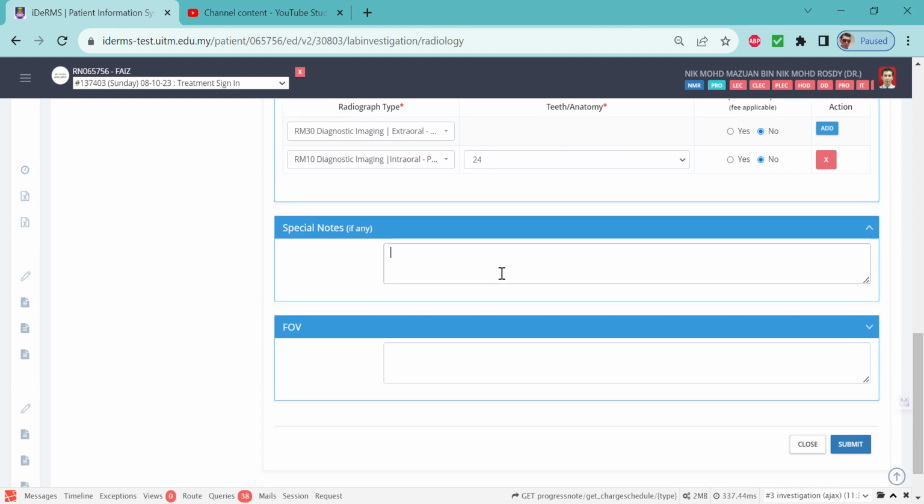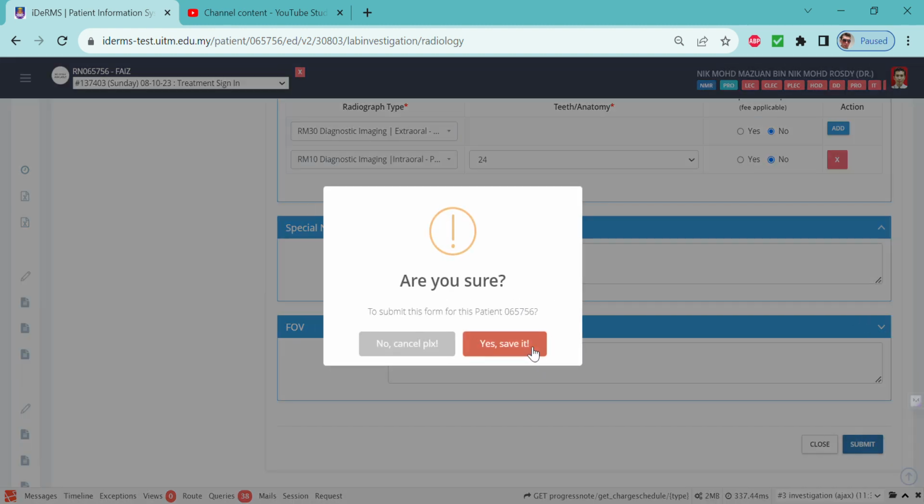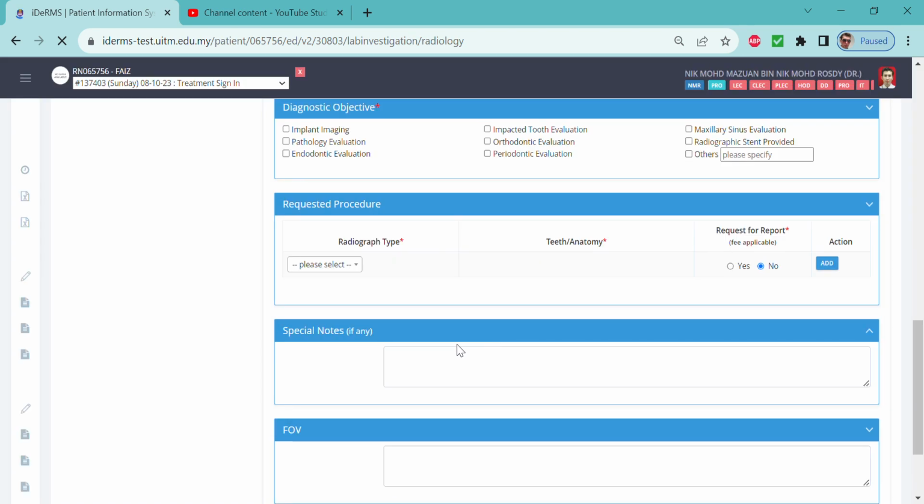If you have special notes for the radiographer to read or to know, or even radiologist to know, please do put anything. All right, and some of your screen may not have this last table, which is field of view. Some of you may. This is only for use of our radiographers or radiologists. Okay, and if you're done, you click submit. It will not allow you to submit if you have not filled any compulsory field. And then click submit. Click yes, and you are done.